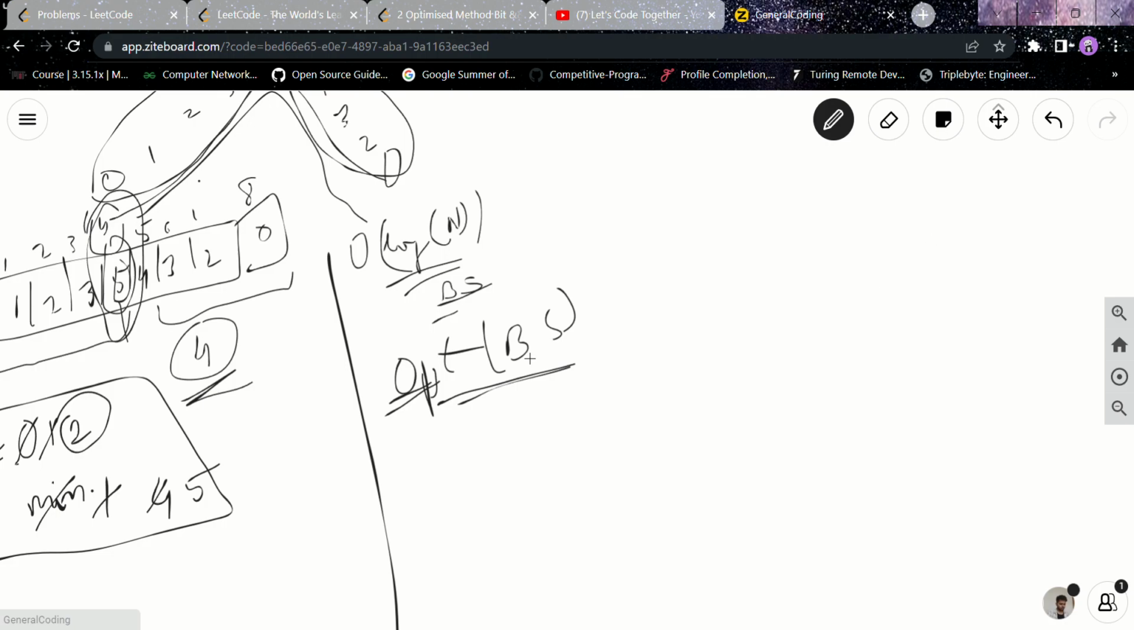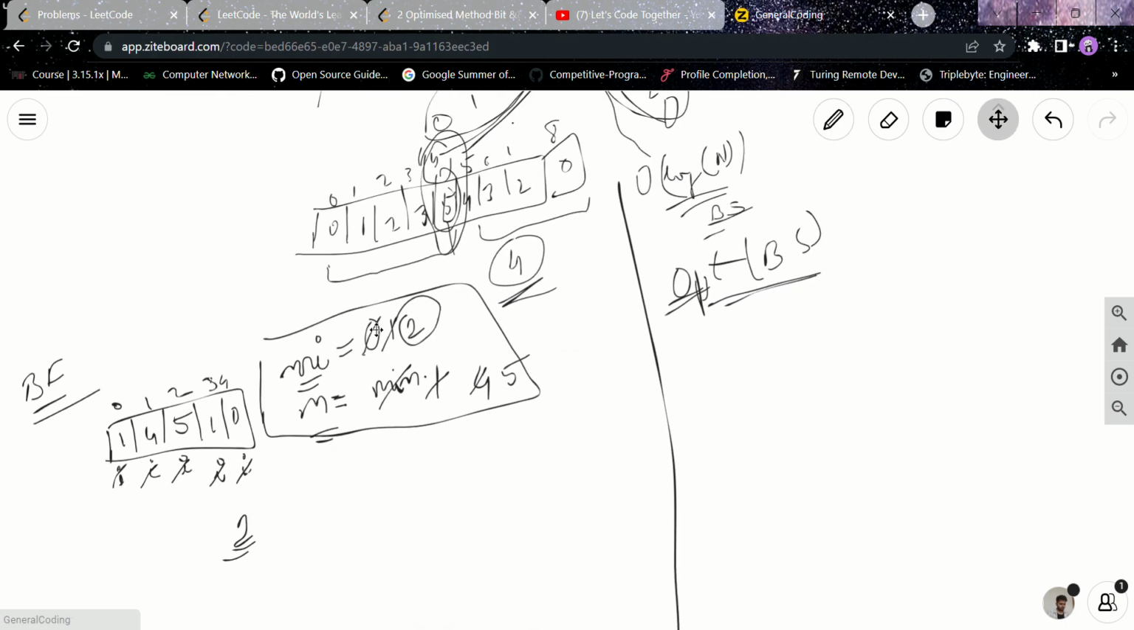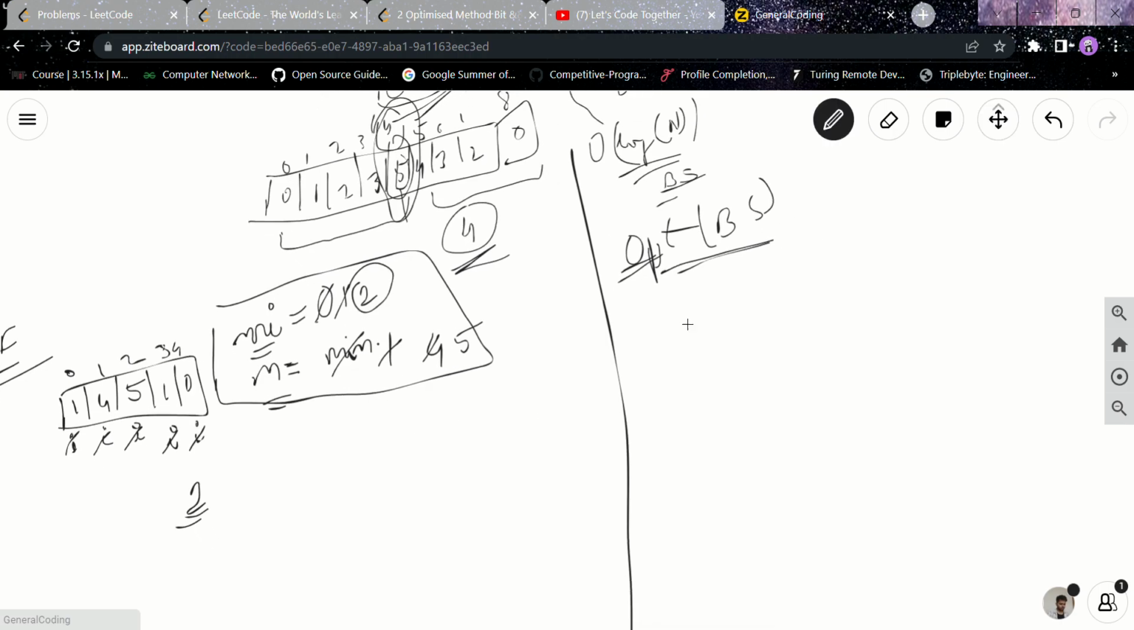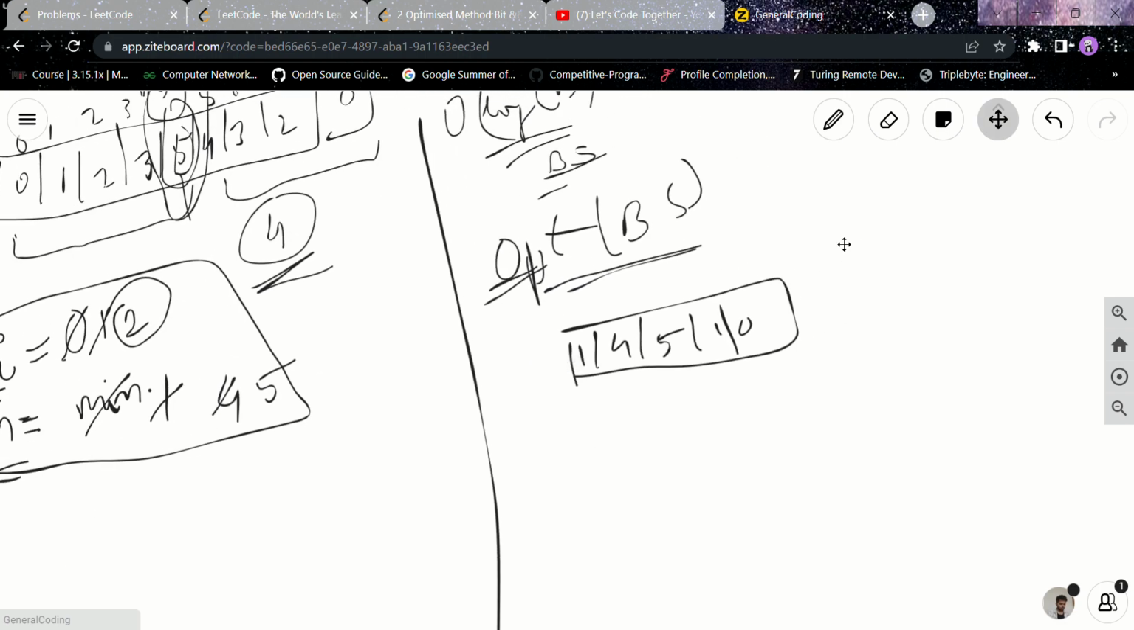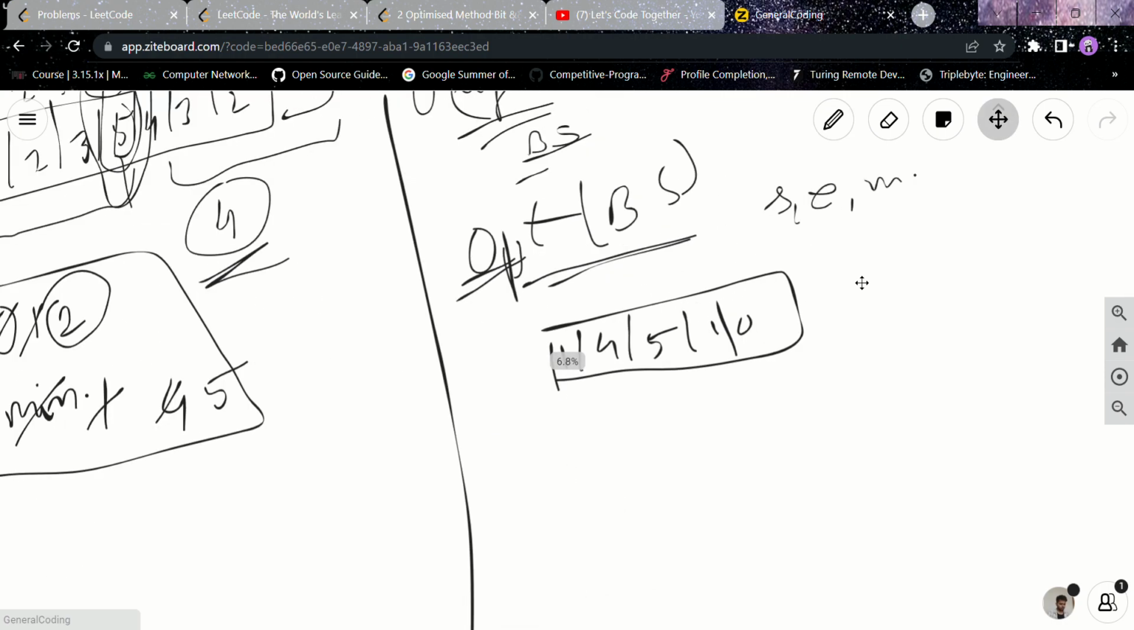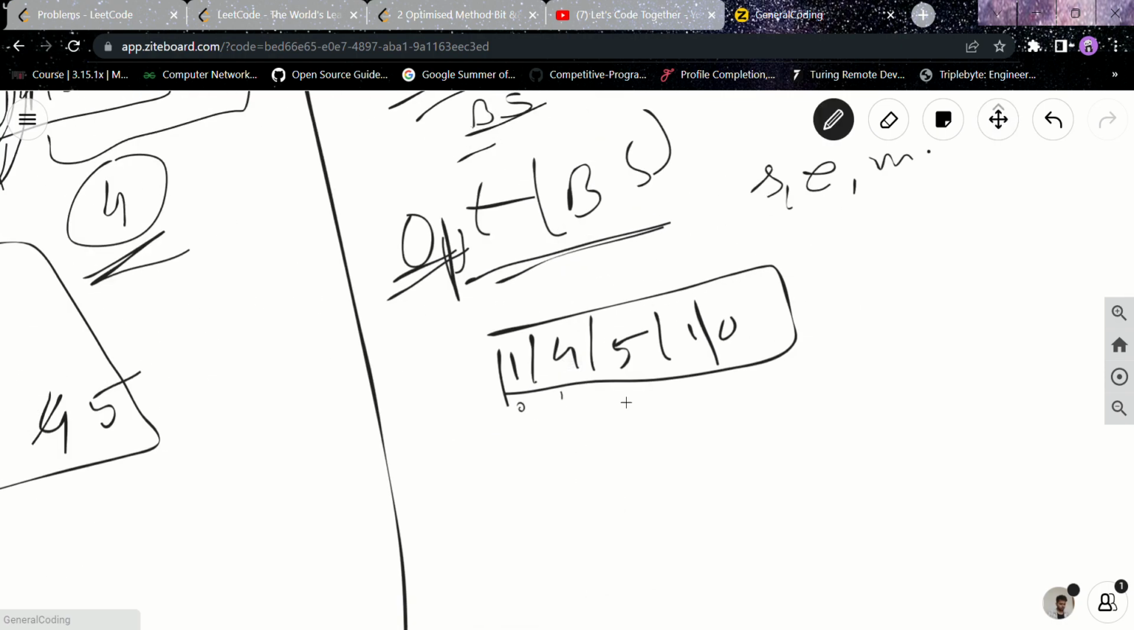Okay, now see, we have this array 1 4 5 1 0. Now in binary search, what do we have? We have three pointers: start, end, and mid. Indices 0, 1, 2, 3, 4. Initially start will be equal to 0, the 0th index, and end will point to the 4th index.